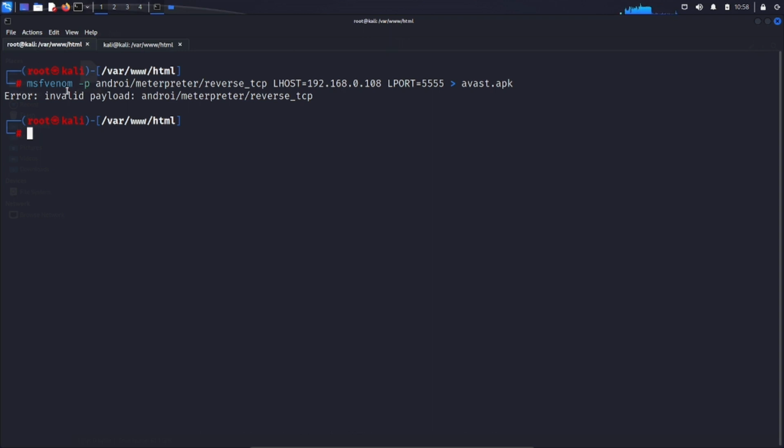Okay, so the invalid payload. Okay, we have got this error because I guess the spelling of Android is wrong. So we'll try again.